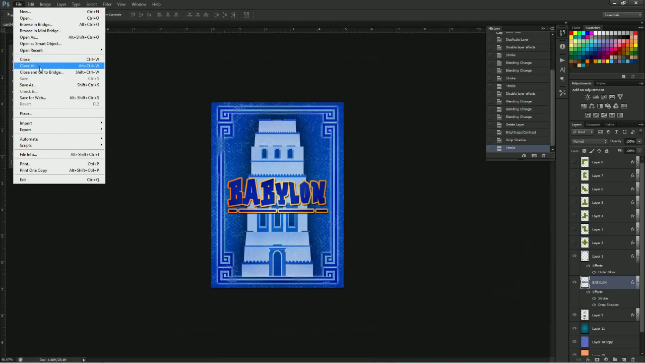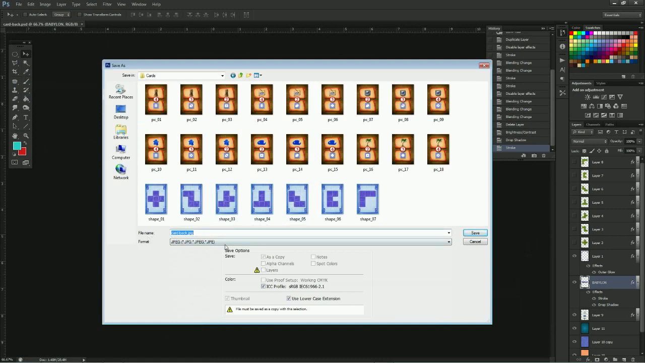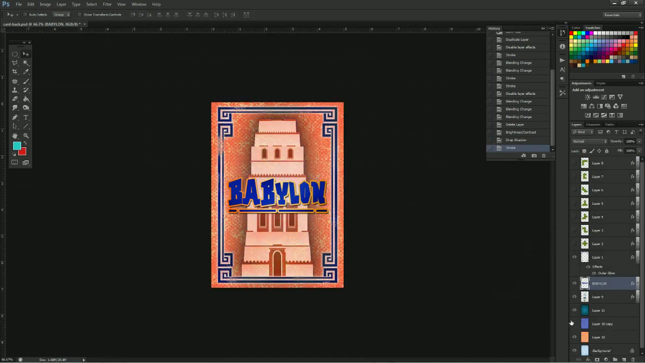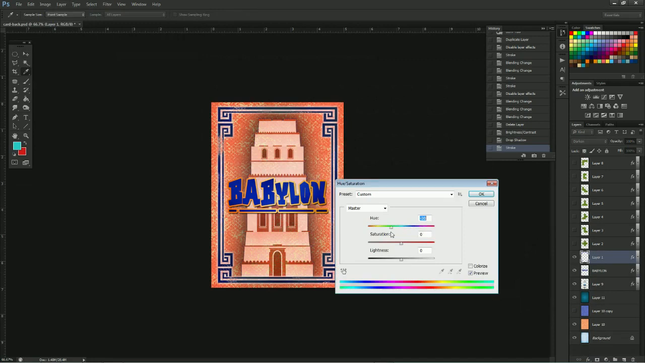Alright, so I'm gonna save it here as a JPEG image. It's gonna be shape back, so background basically for the shapes. And I need background for the penalty cards. It's gonna be the same. I'm just gonna change this. Something like that.